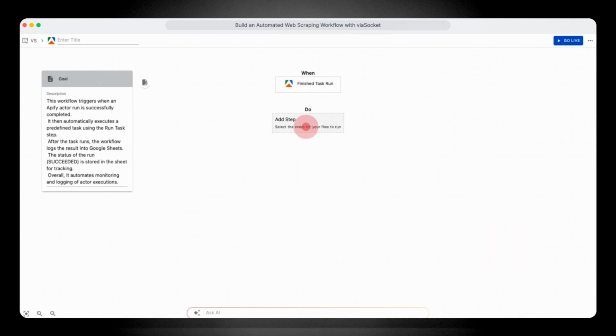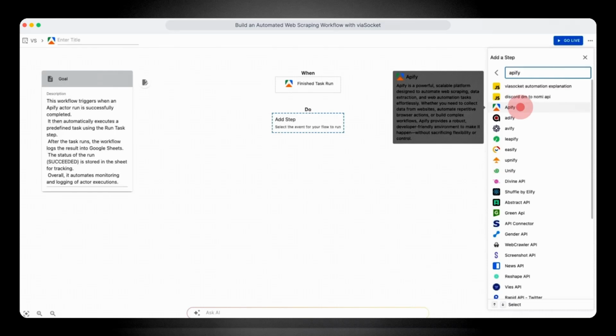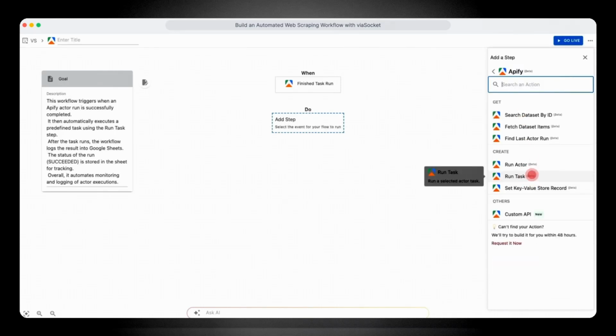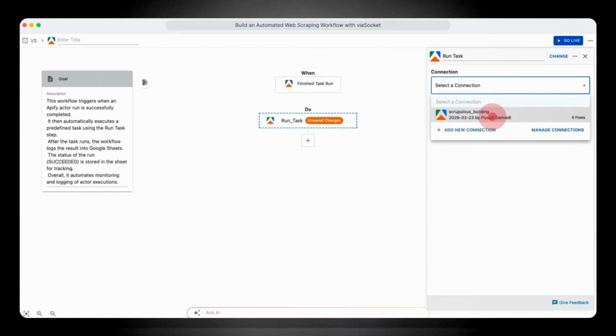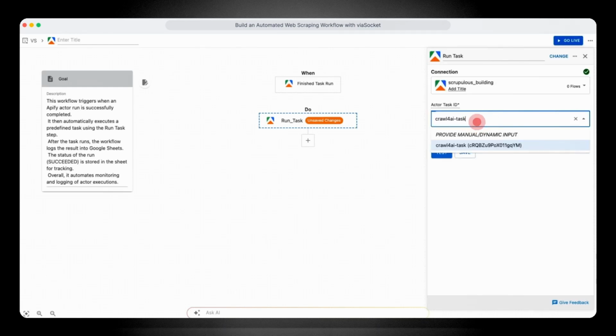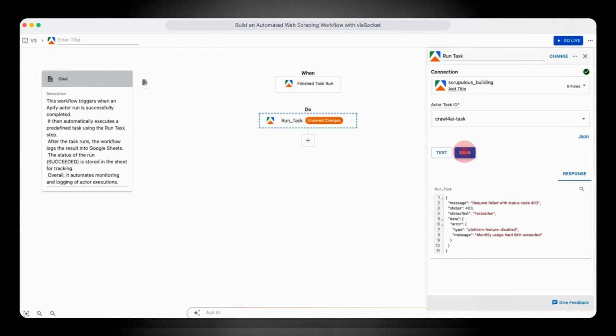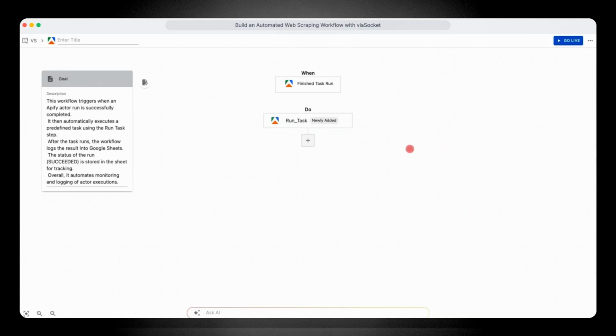Now click on Add Action. Choose Apify and select Run Task. Now use the connection you have built earlier and choose your task ID. Then test and save it. This allows you to trigger or rerun tasks within the workflow if needed.